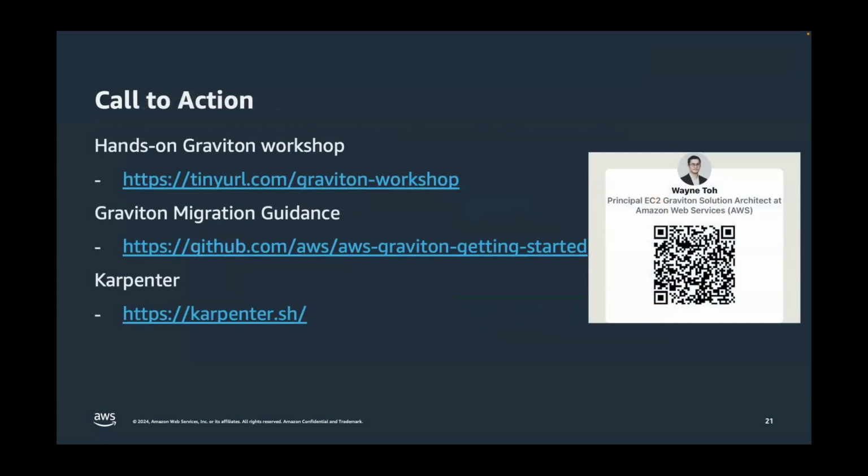Okay, so this is my last slide. As a call to action, we have some hands-on labs available on the internet, so you can look for them. We also have migration guidance available on GitHub and it's open source, so you can contribute to the best practices there as well. And also try out Karpenter.